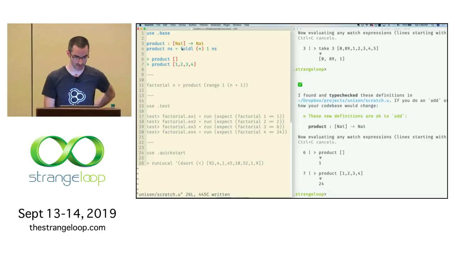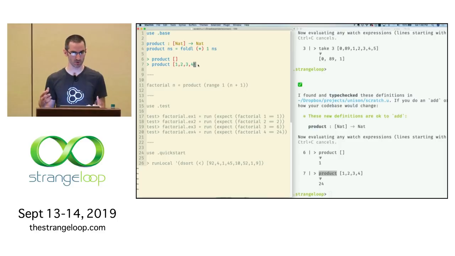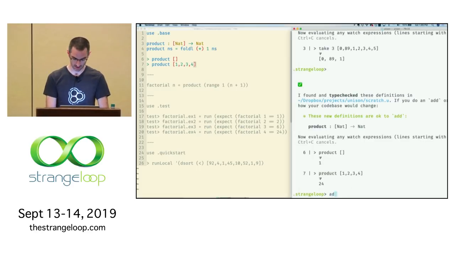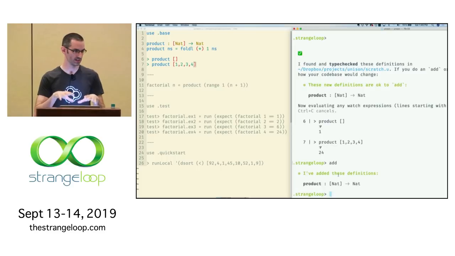So first I'll define product. It's defined by folding the numbers, starting with 1, multiplying them together. And I might check, okay, product seems to be doing what I expect. Once I'm happy with the definition, notice this message: these new definitions are okay to add. So I'm going to type the add command, and it says, okay, I've added these definitions. So now the syntax tree of product is in the code base.